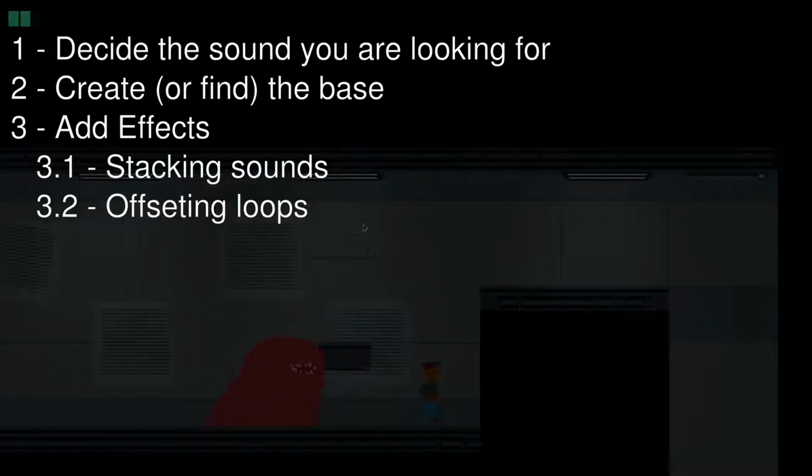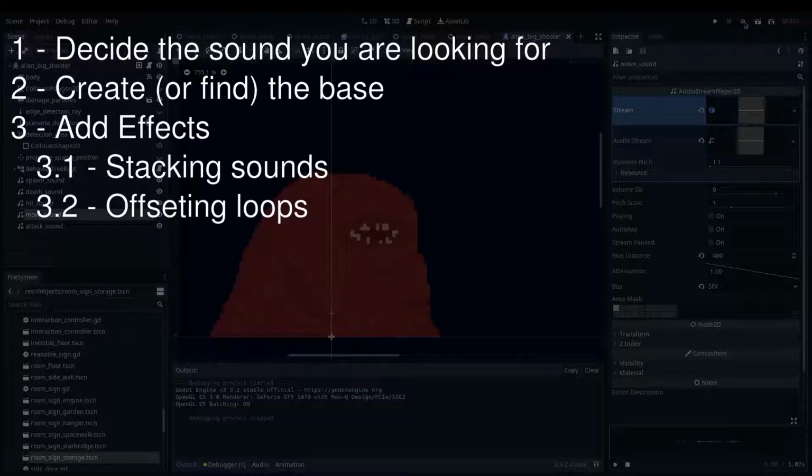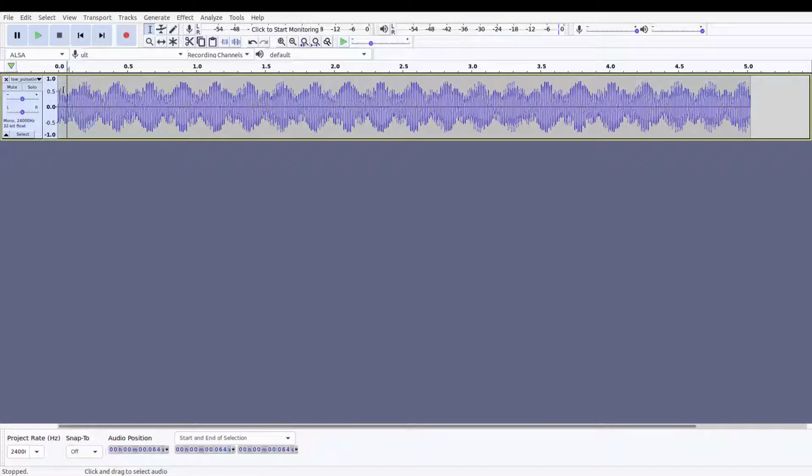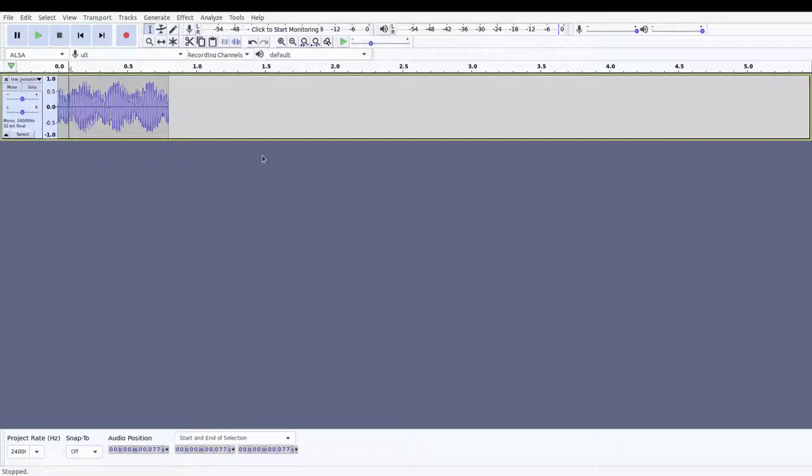Second tip is offsetting loops. When dealing with looping sounds, sometimes it's hard to match the beginning and the ending of the sound. Even more when you have a constant sound like this. Even if both sides are close enough, you may hear these clacks when the sound is looped. There is a very simple and effective way to deal with it.